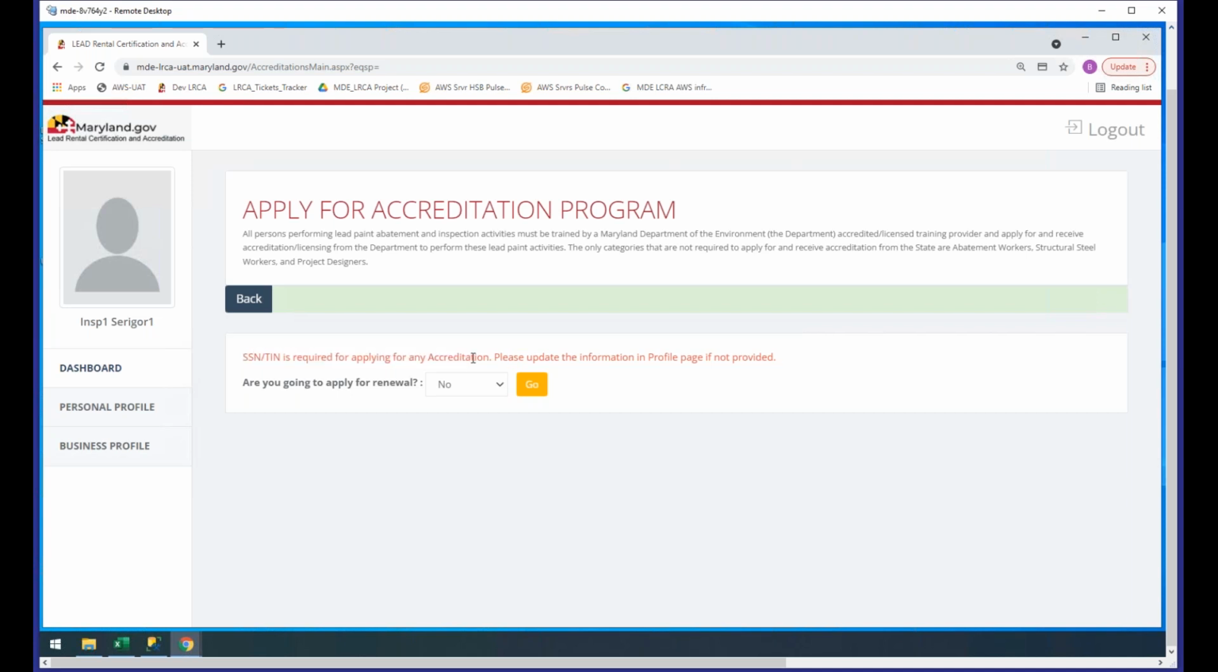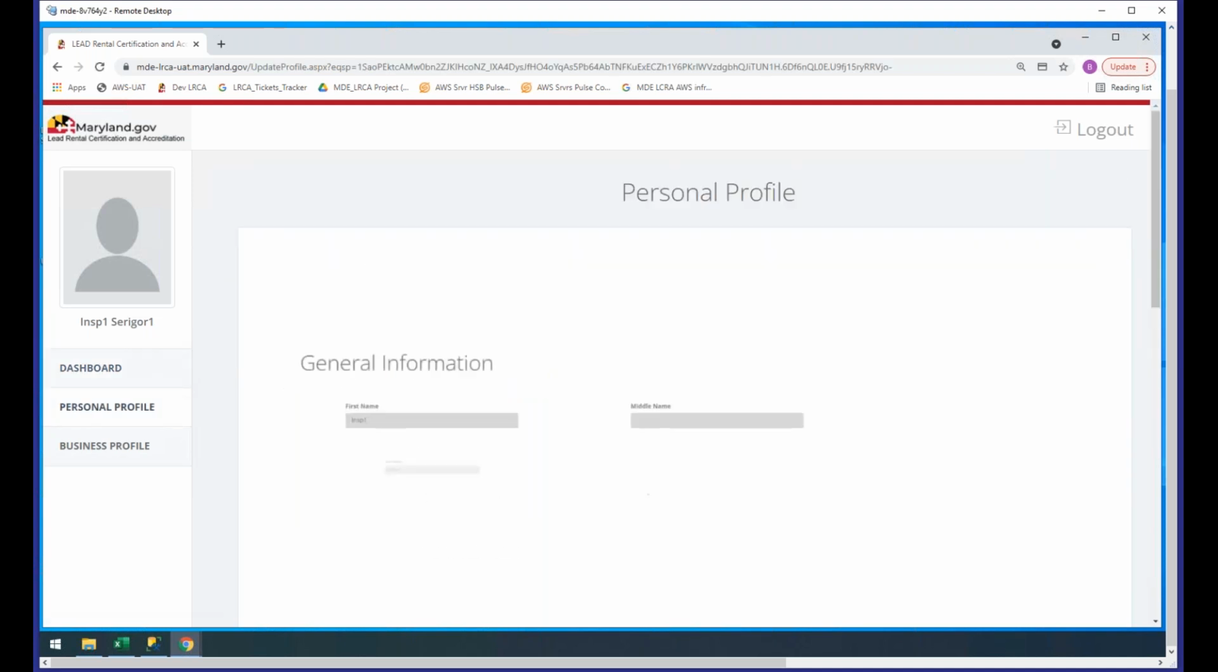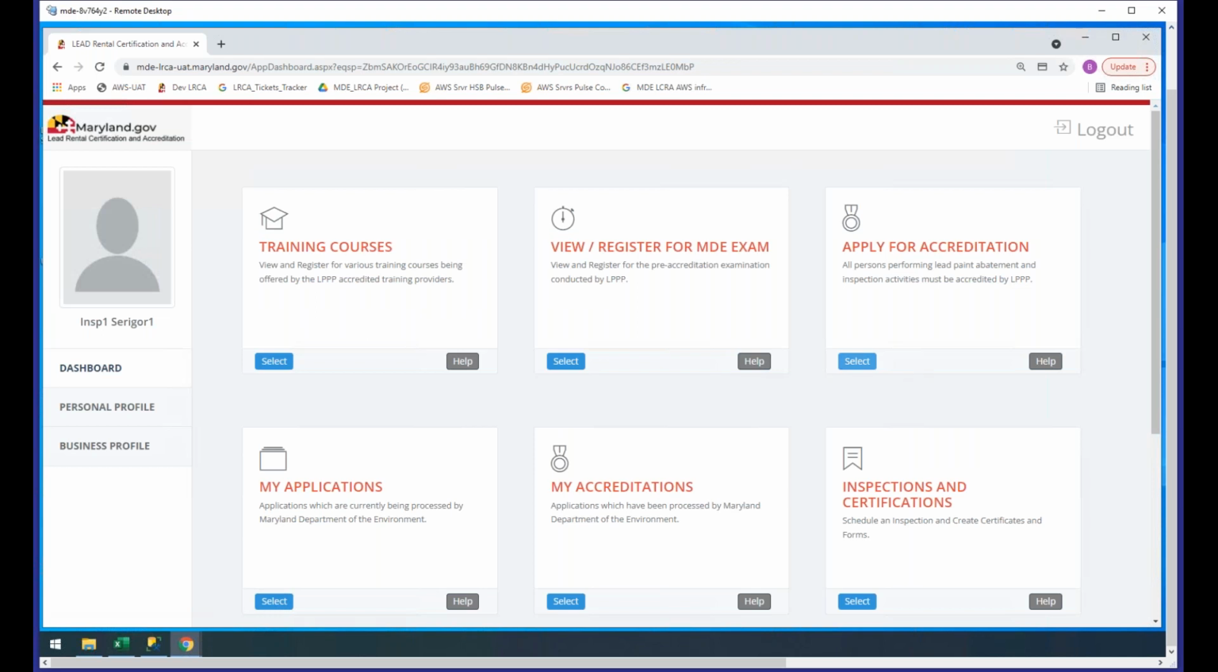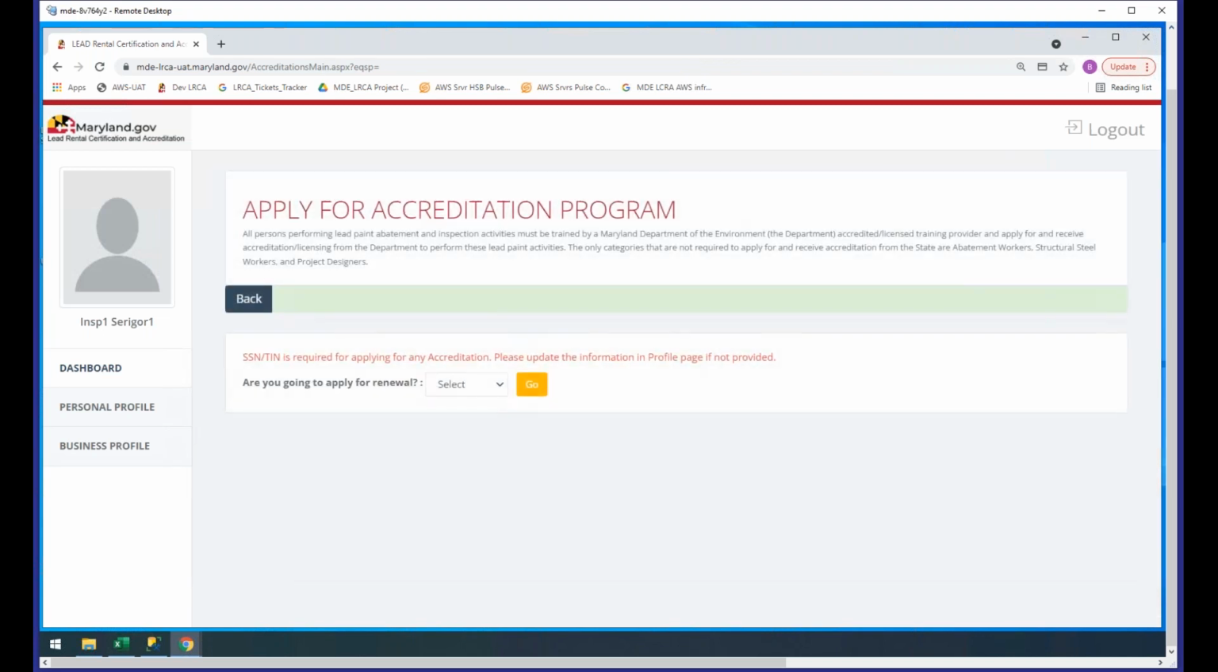So you need to make sure your profile has SSN. If SSN is blank, the system will not allow you to submit the application. It will throw a validation error that SSN is empty, please update it. So you need to make sure SSN is there in your profile before even applying. As SSN is there in my profile, I'll go ahead with an initial application.